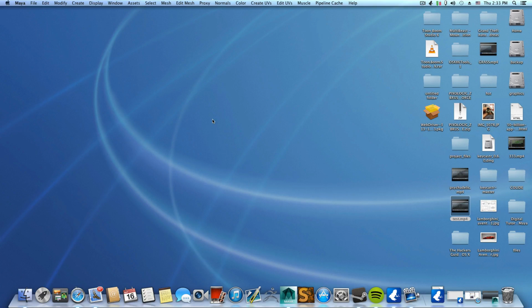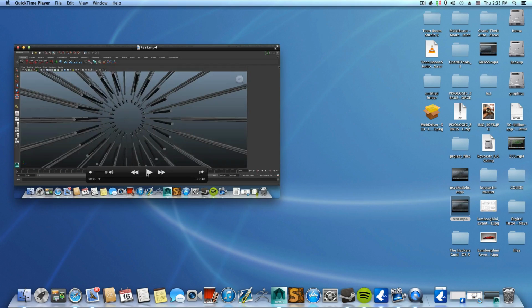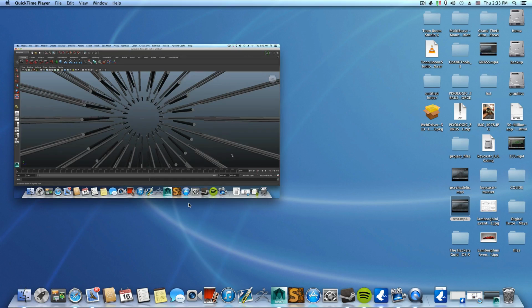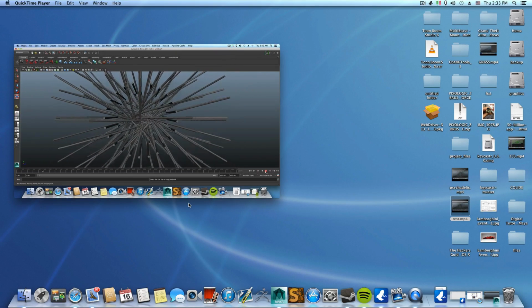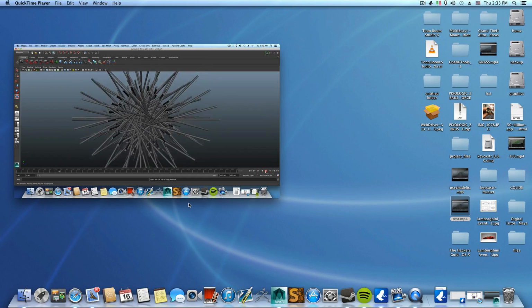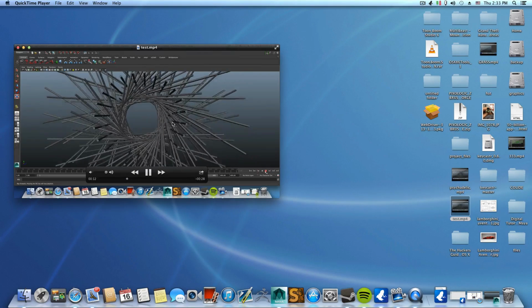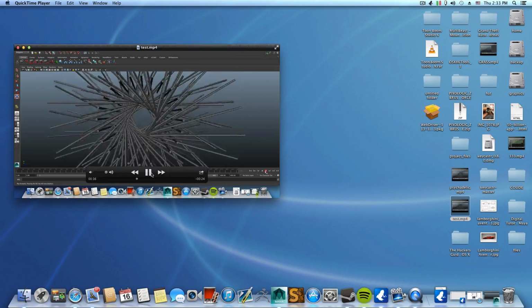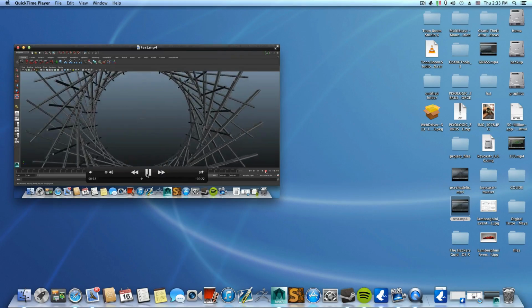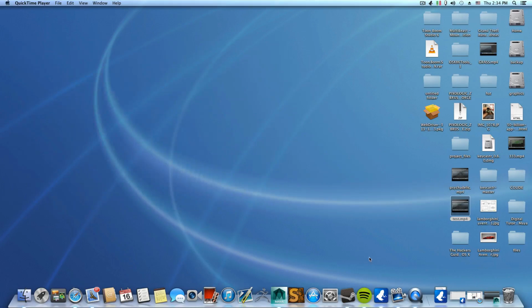So let's see what we are talking about. We are going to create something somewhat similar to this. It really depends on the steps that I take to bring it to life and make it similar to it, but this is the main goal, to create something nice like this one here. And let's see what we can do.